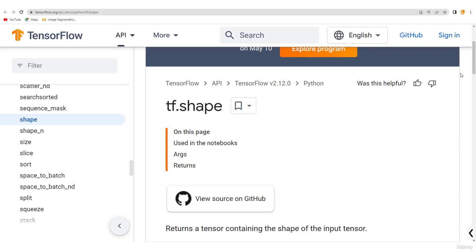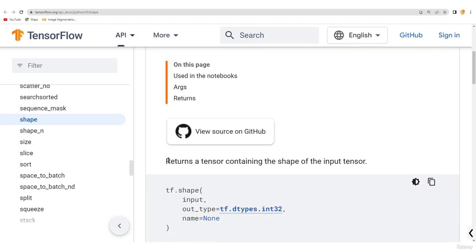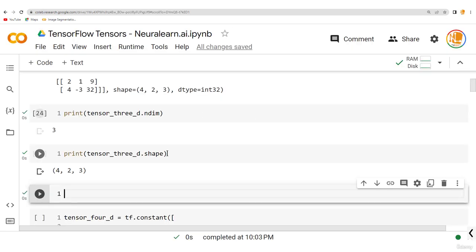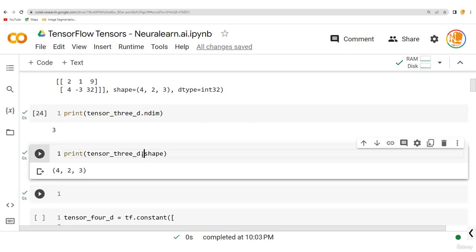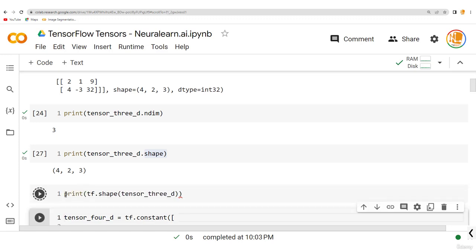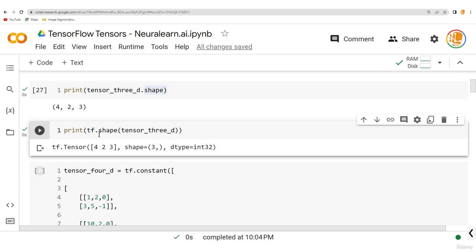We have this shape method right here, where we are told that this returns a tensor. Take note of that. It returns a tensor containing the shape of the input tensor. As we had seen before, we could obtain the shape of a tensor by simply making use of that tensor's name dot shape. Now if we want to have an output tensor which contains the shape of our tensor, then we could make use of this shape method from TensorFlow.